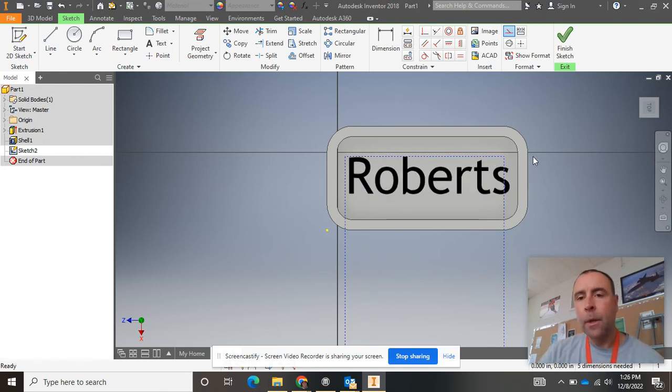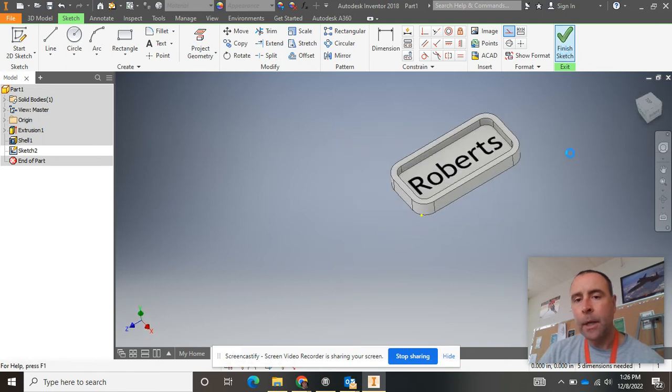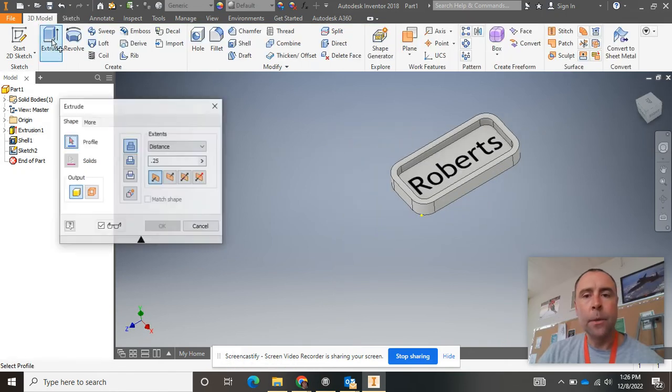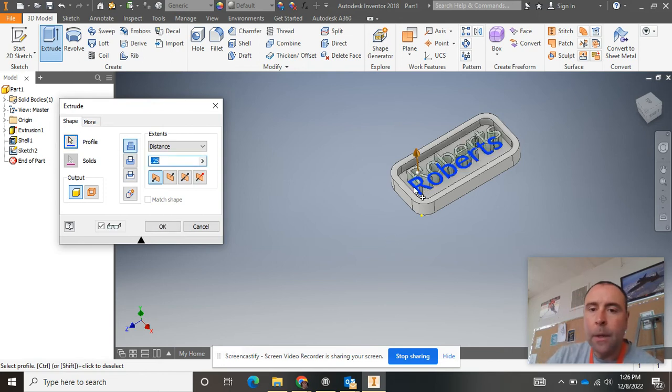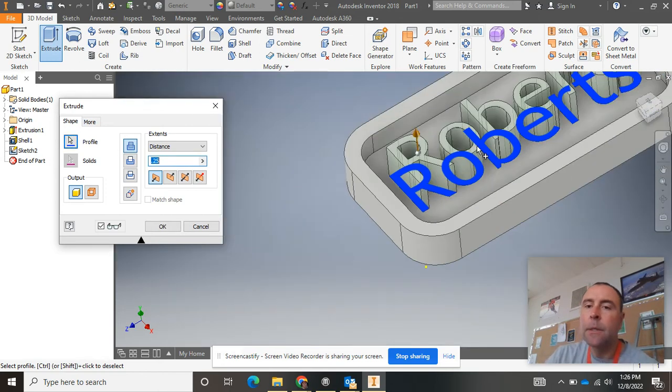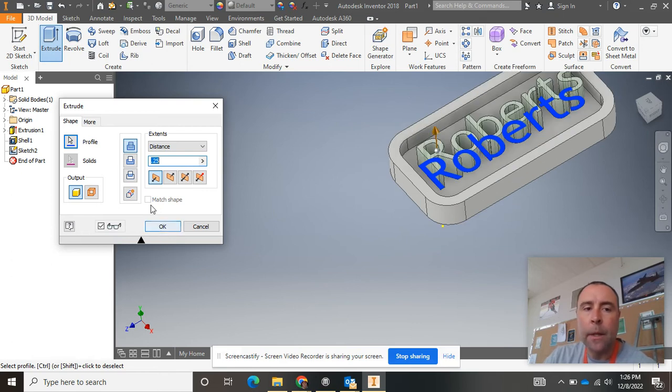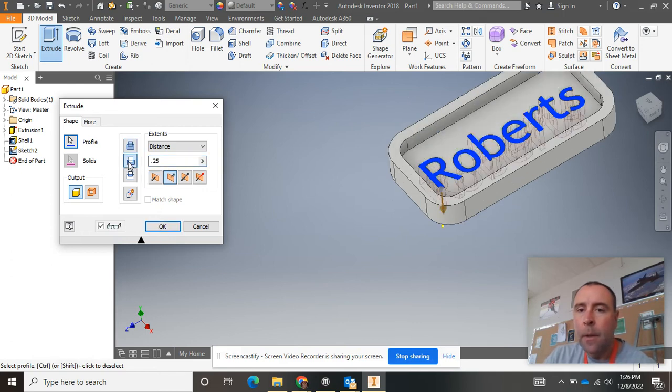So when you're done with your text, you're going to finish your sketch again, and you're going to extrude. This time we want to select our name. And you can see if I zoom in, it's extruding out. Say you wanted to cut it, you'd go to this button, and that goes through the bottom, and that'll open it up. But I'm going to keep it the same way I had it.